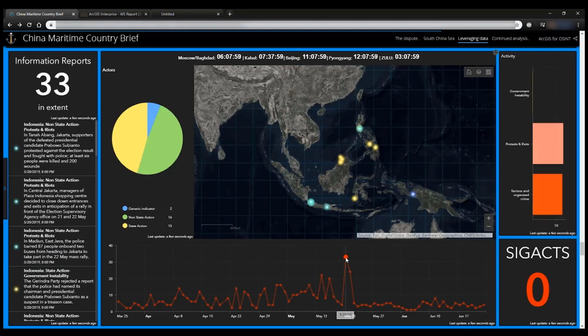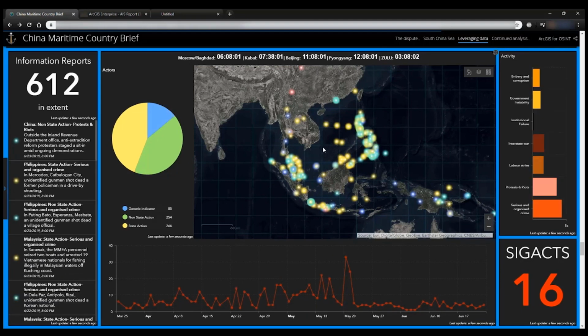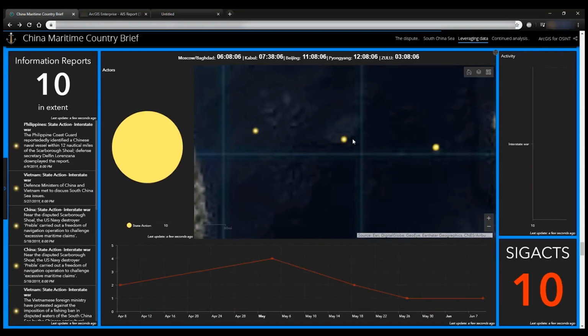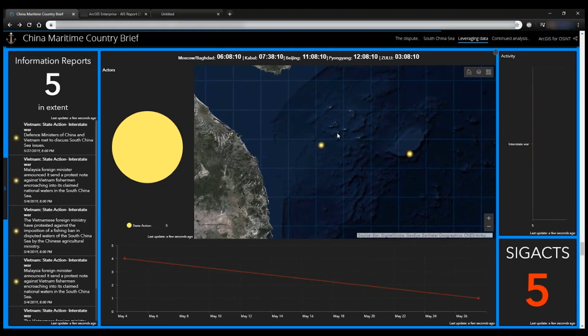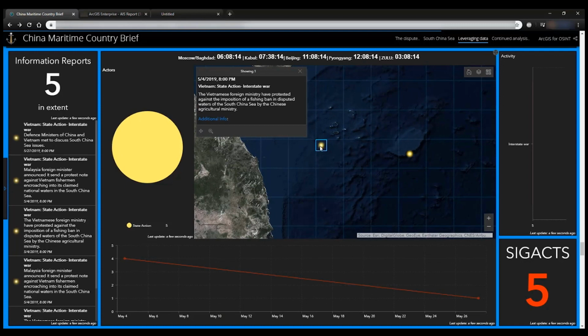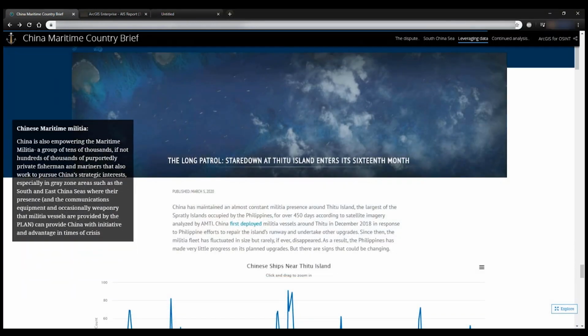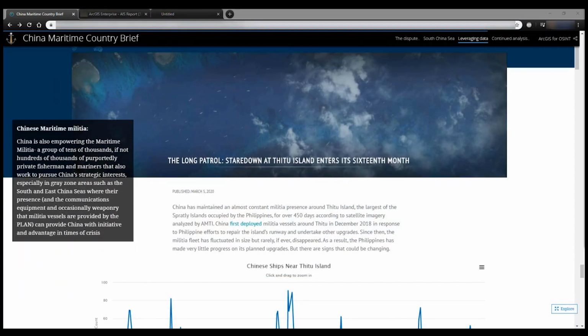We can utilize this dashboard to get a better understanding of what contentions have been in the region as China progresses further south. One such contention is from the Vietnamese Foreign Ministry, which has protested against the Chinese Agricultural Ministry for imposing a fishing ban in the vicinity of the Spratly Islands. The last piece of Chinese influence in the region does not include official government personnel, but a merchant marine armada projecting Chinese power and influence.